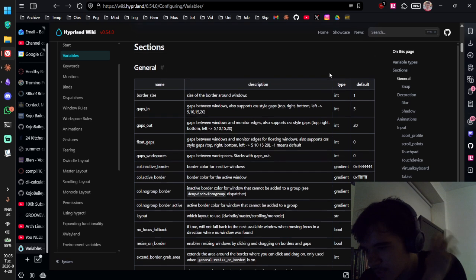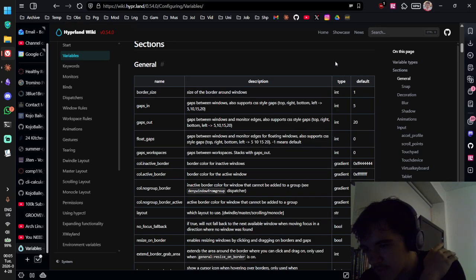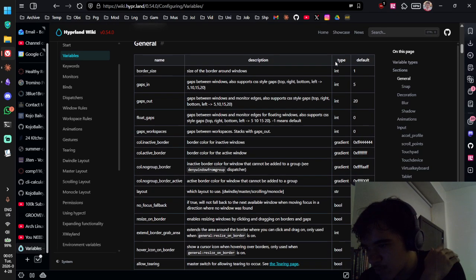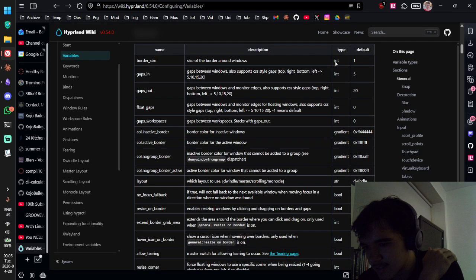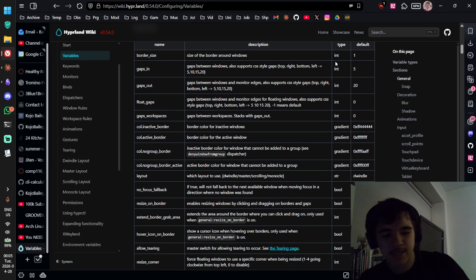Float gaps: gaps between windows and one or two edges for floating windows. I don't use those. Gaps workspaces: gaps between workspaces, stacks with gaps out. I'm going to add these default variables anyway, just in case I want to ever edit them. So if gaps equals 0, gaps workspaces. Yeah, actually no, I changed my mind. Most of these are just completely useless.